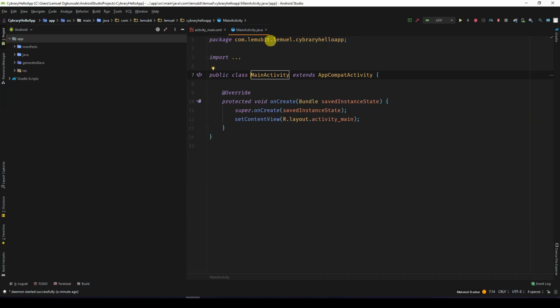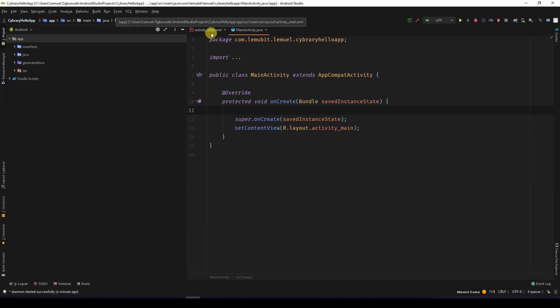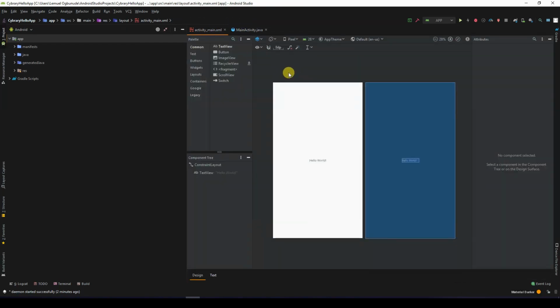Once you open a file, you would be able to see it in the editor window. This is where you work and write most of your code. If you open multiple files, you will see them listed, just like your tabs in your browser. I have my Java file open. I also have a layout file.